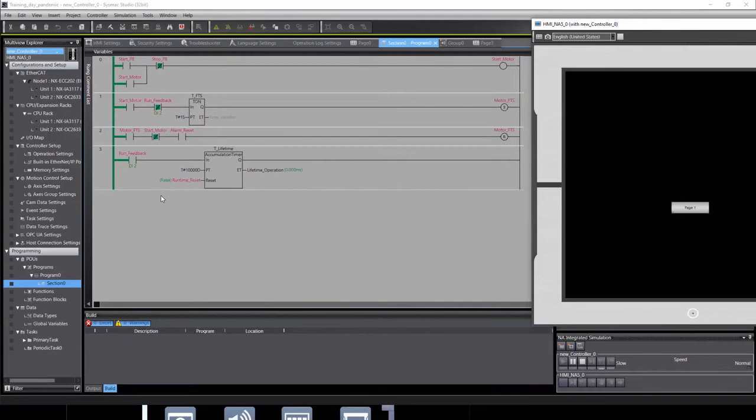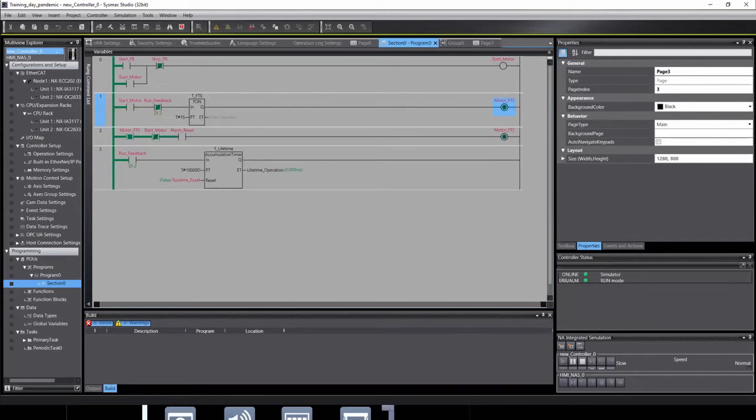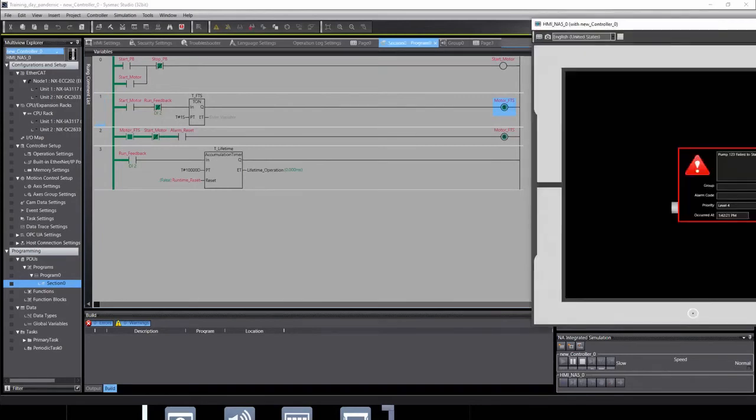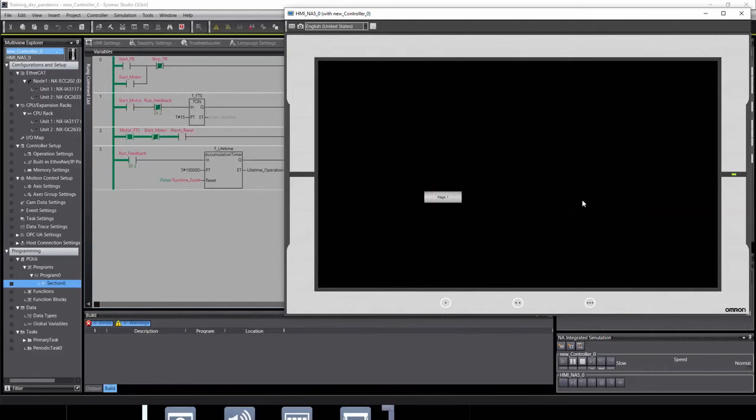So the easiest way will just be to right-click on the fail to start bit, because we tested this alarm last week, and we can simply just set the alarm. And on our HMI, we've got a pop-up. Pump 123 failed to start, check the overload. That's the message that we typed in. And it didn't bring us to page 3, so that's interesting.